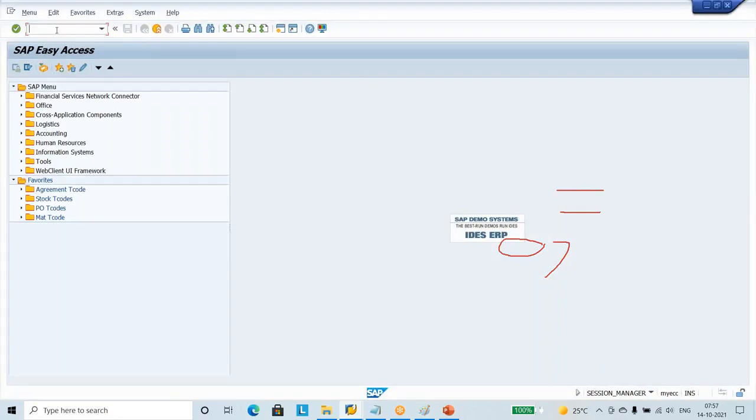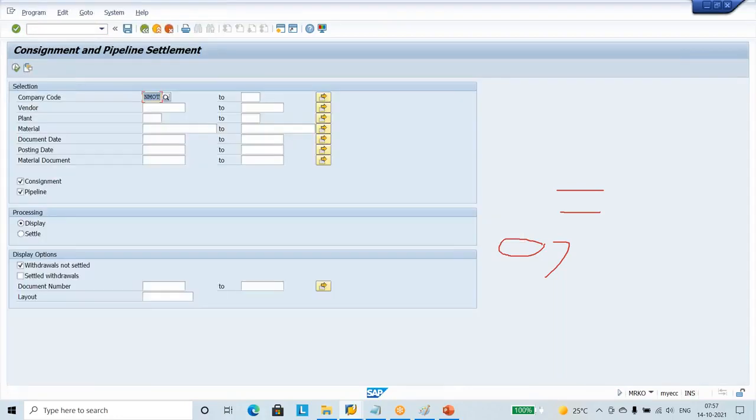Then in MIRO we don't enter. There is a special code called MRKO. Just like yesterday for consignment, we have done the same thing. So the company code is so and so, and the material document, with this material document only we posted. Then this time, consignment uncheck, click display only. SAP, please check and recommend for this material document how much amount we have to pay to the vendor.